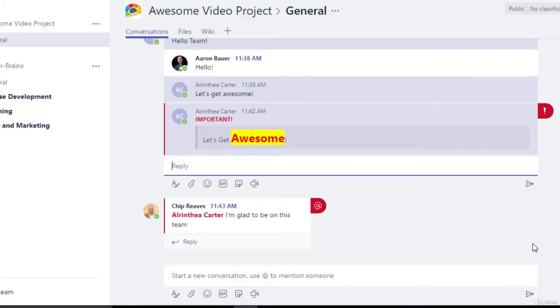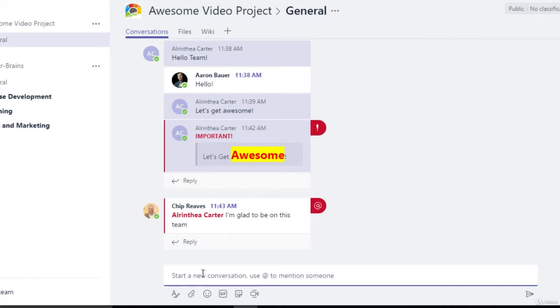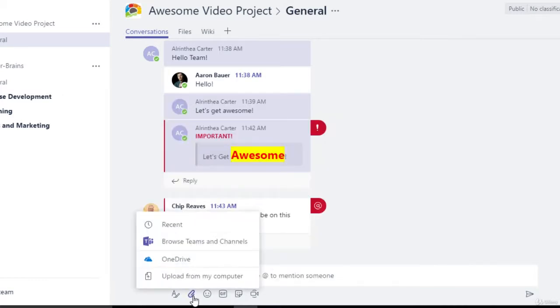Let's try out the other icons we have to make things awesome. Let's go ahead and choose the Start a New Conversation bar down at the bottom. The next icon after formatting is the paperclip, so go ahead and click on that. And just like every other paperclip icon in every other program, this lets you attach something to it. The nice thing here is it gives us a variety of ways we can attach something.